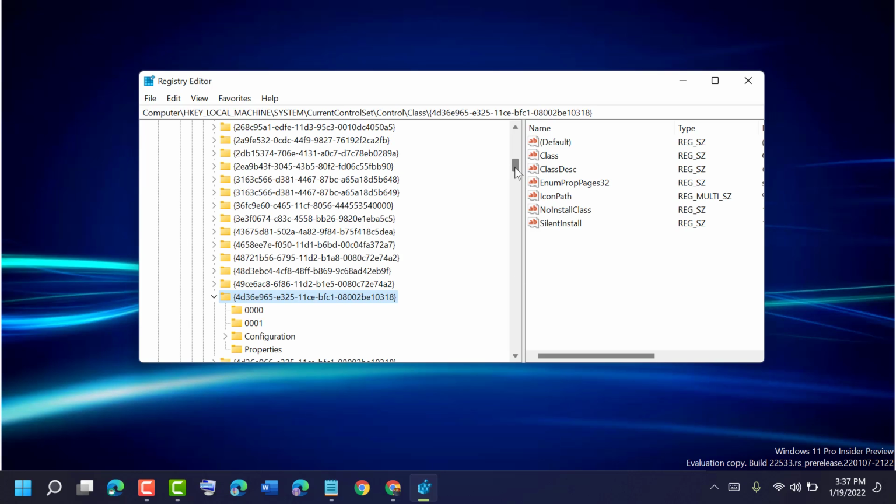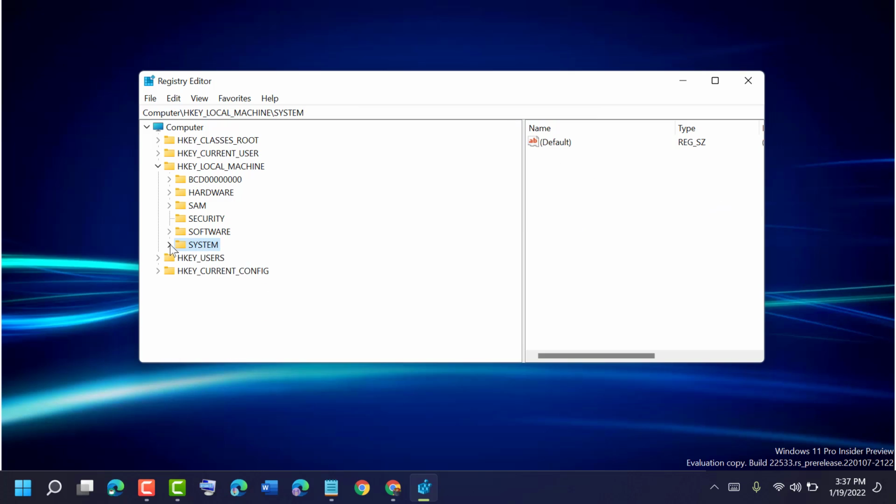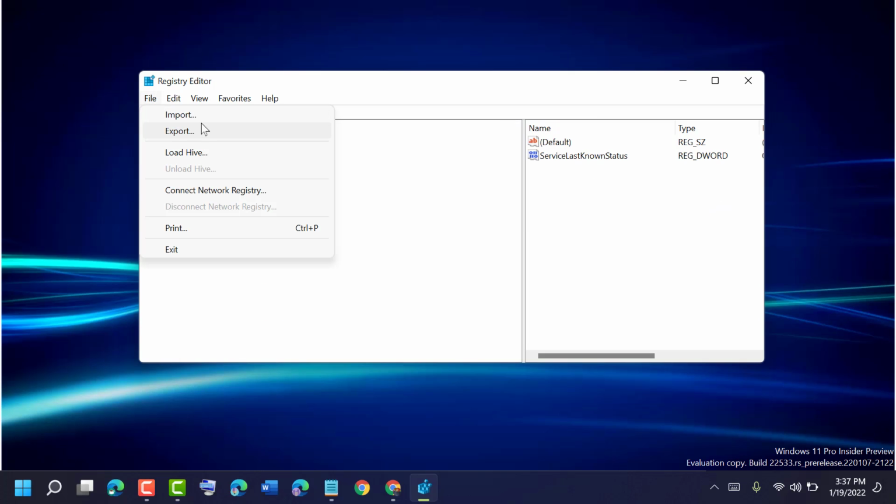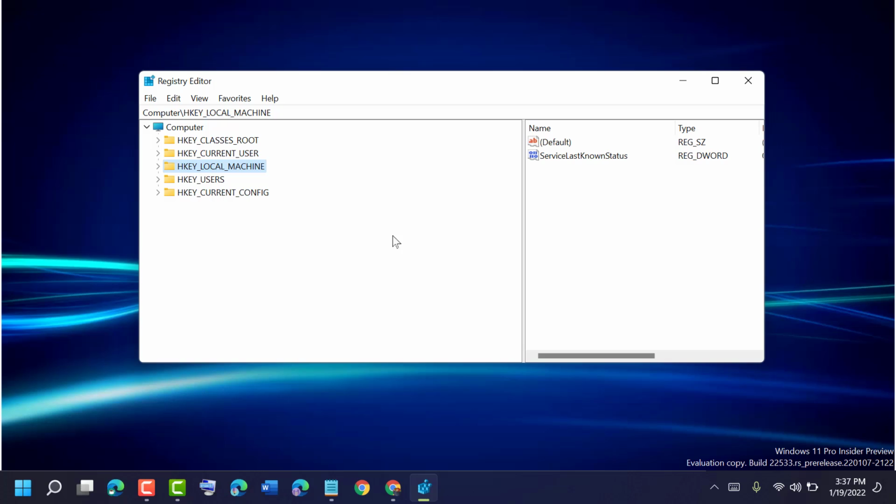It will ask permissions, so click on Yes. Now guys, firstly export this registry, and if you have any problem, you can import your registry. So export and save. Now let's start to resolve the shutdown problem.